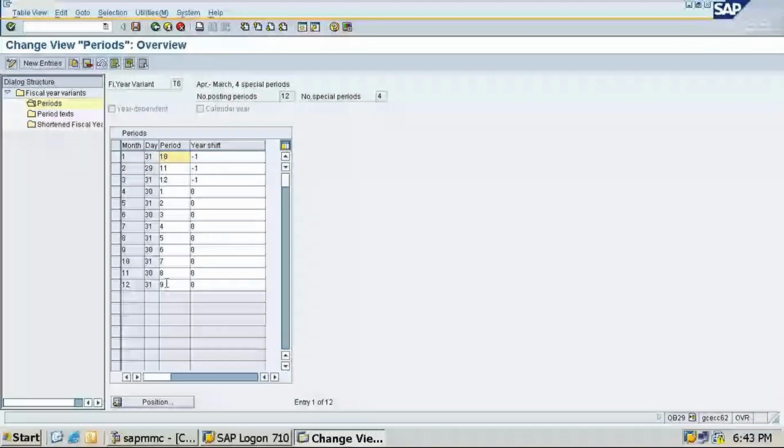Again, the year shifting means last year: -1, -2, -3, -1, -1, -1. This is 10, 11, 12. This is called January, February, and March. Okay, January, February, and March of the last year. It is called year shifting. It means it has shifted to the last year instead. So that is called year shifting, and you need to click on save and come back. Other things you need not do, just go back.